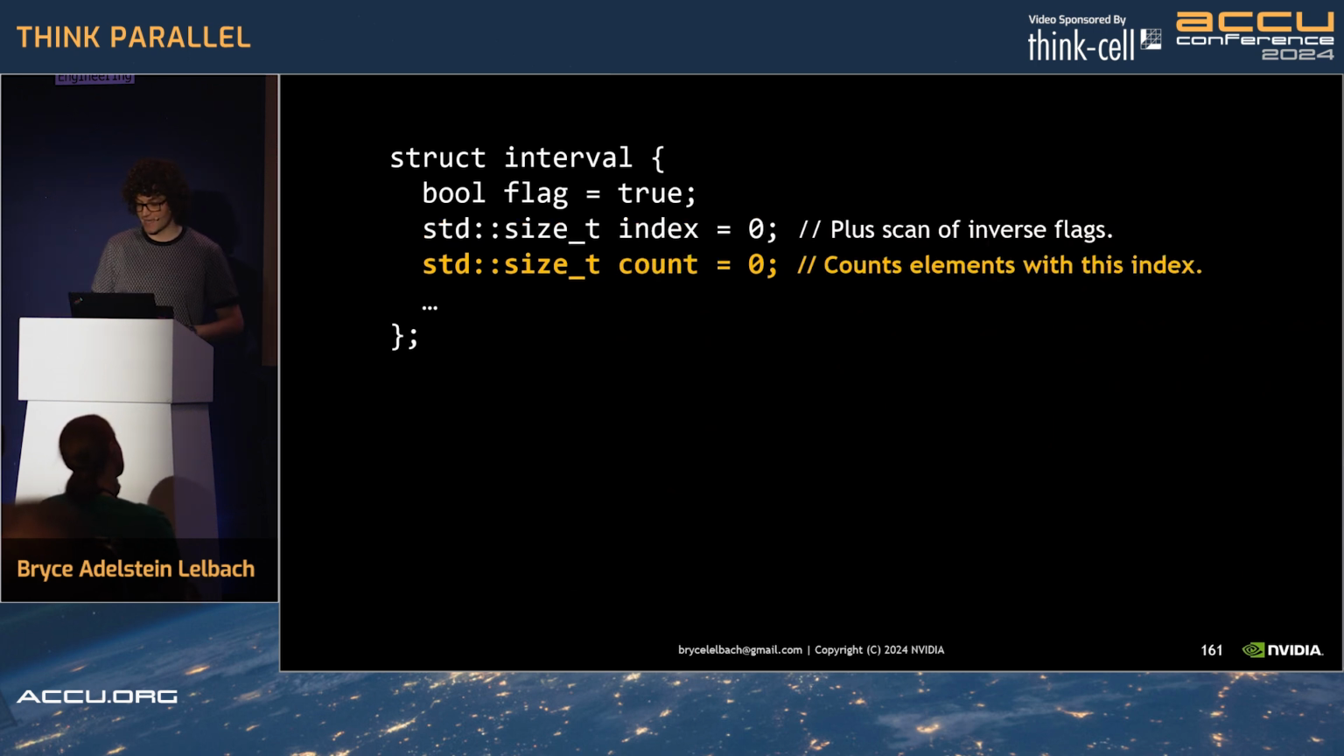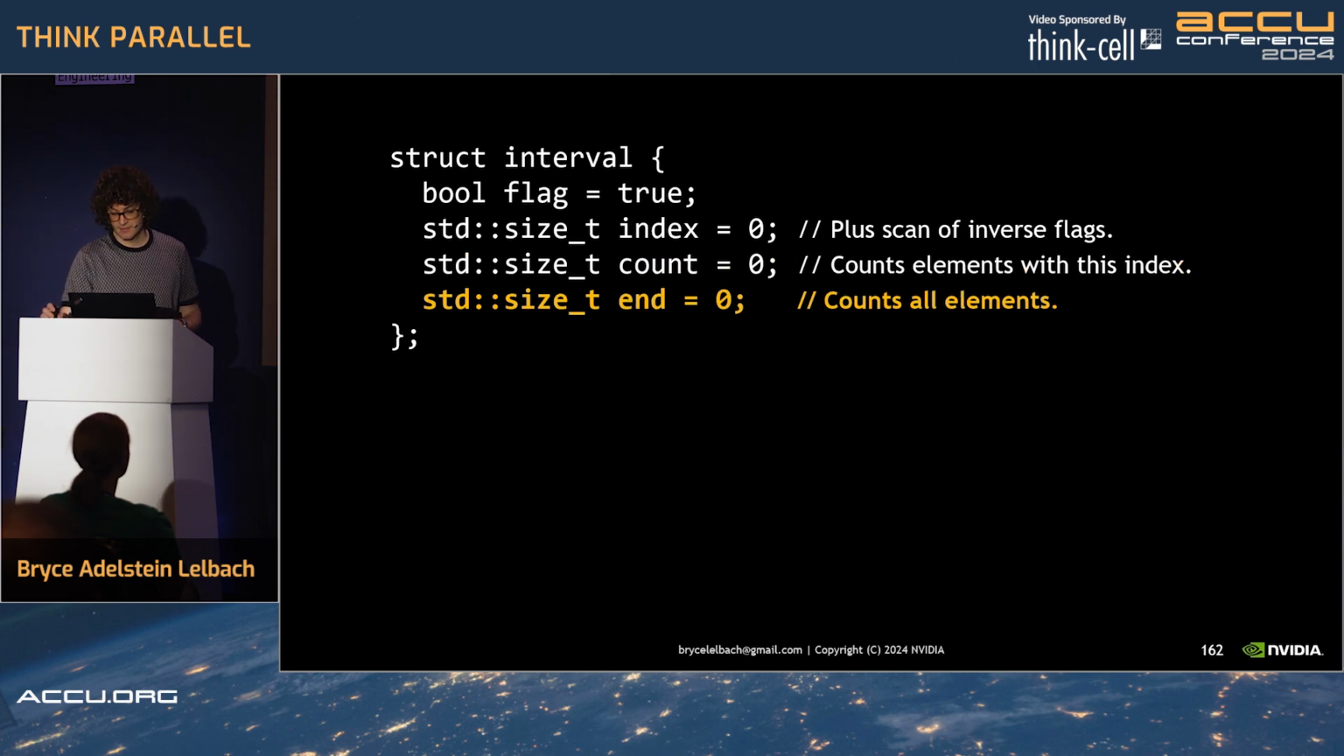So next, we have a count, which needs to keep track of how many elements share an index with this element. How many elements are in this current chunk? Because all of the elements that share an index are in the same chunk. And finally, we have end, which is simply a running count of how many elements we have in total. So this gives us the one past the end of the current element, which is one of the pieces of information that we would need to construct the range of this chunk.